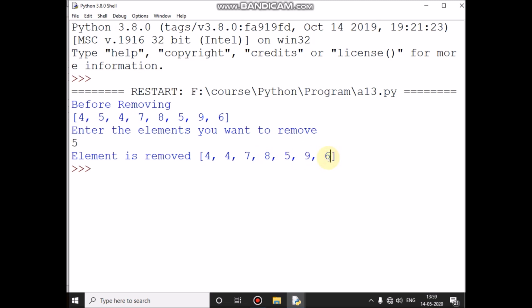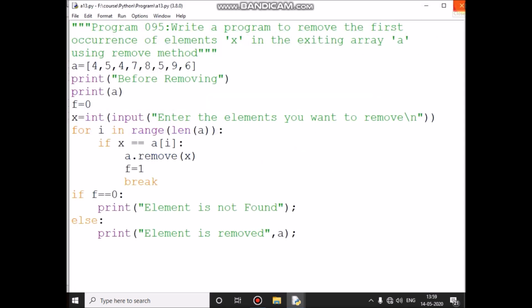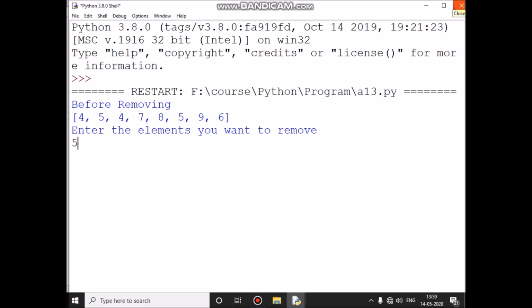Okay, this is one possibility. Another possibility we will see. Suppose my input is 55. 55 is not available in the array, so element is not found. Element is not found. It won't delete.